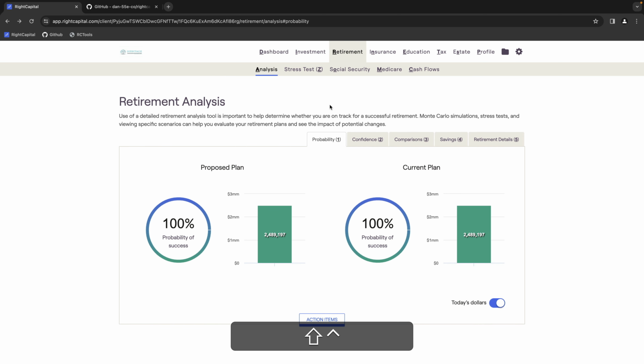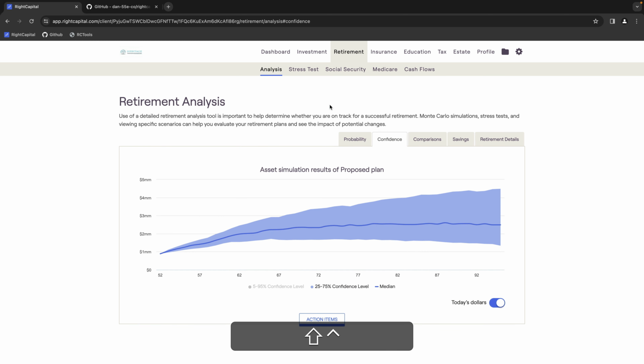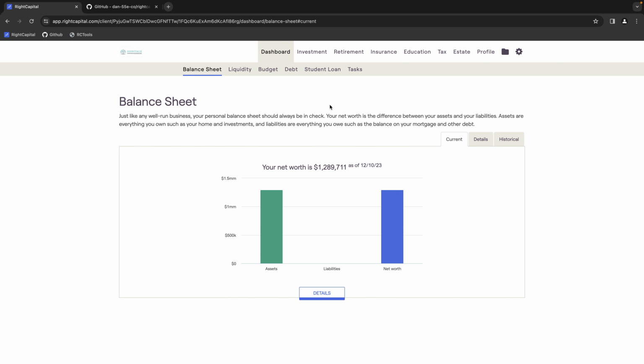Some have sub-navigation pages, so I put 1 through whatever the number of tabs on the bottom is. So if you want to quickly go to confidence, you can hold down Control Shift and 2, or Alt Shift 2, and then you can go anywhere you want.